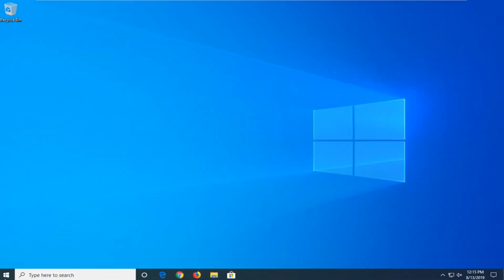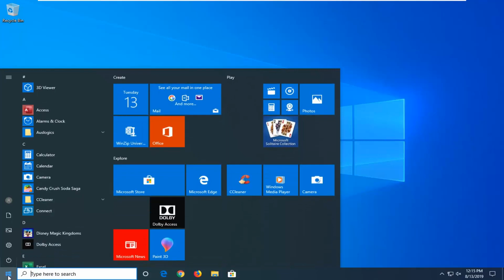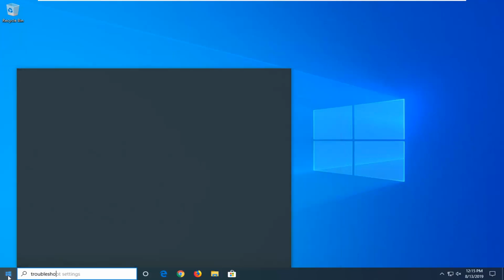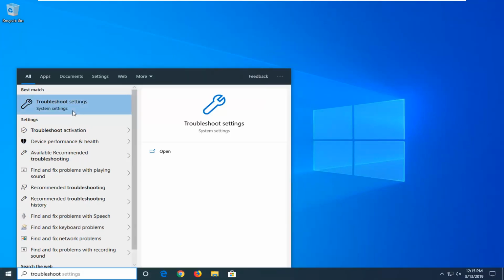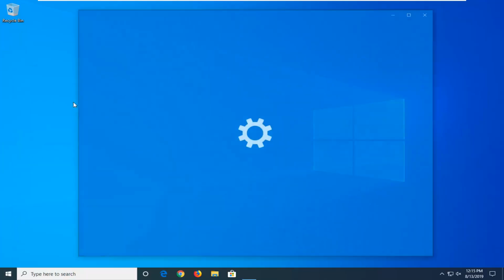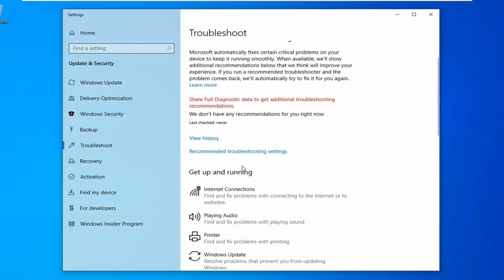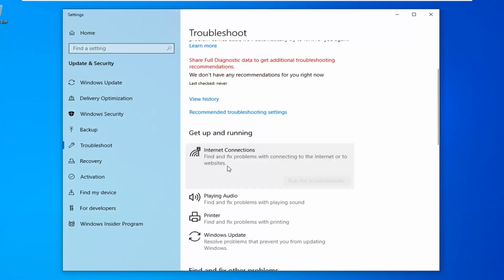One further thing you can try would be to open up the Start menu once more, type in Troubleshoot. Best match should come back with Troubleshoot settings. Go ahead and left click on that. Now when you've got that up and running, select Internet Connections, find and fix problems with connecting to the Internet or to websites, and then left click on Run the troubleshooter.